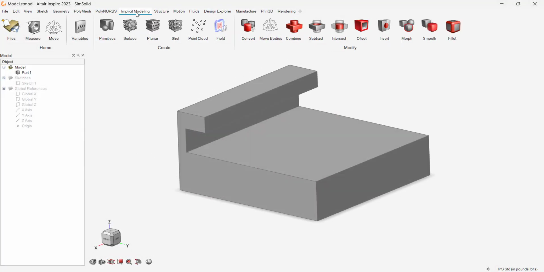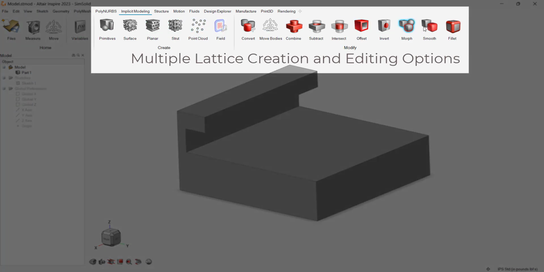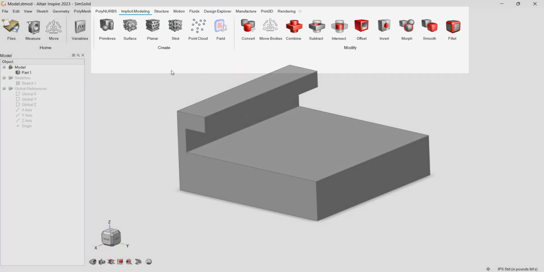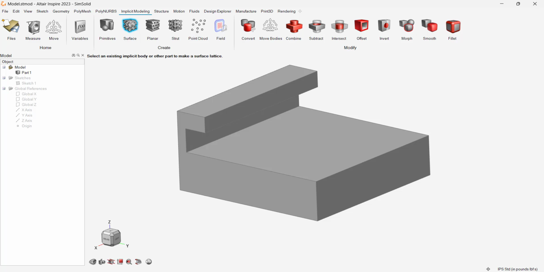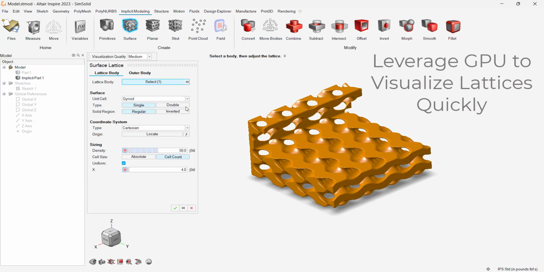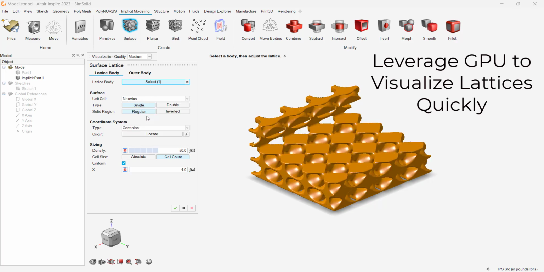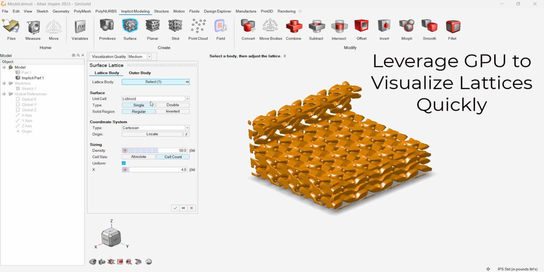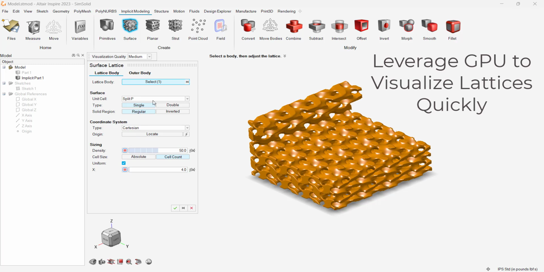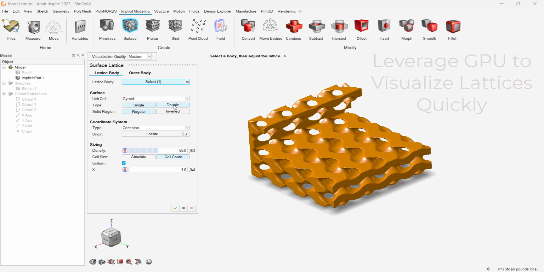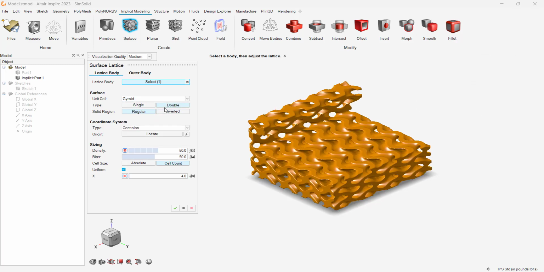Inspire's Implicit Modeling Ribbon has multiple options to create different lattices. Let's create a surface lattice on our part. After clicking on the surface lattice, I can select multiple types of unit lattices to apply. Inspire leverages GPU, so I can quickly change lattices and preview different shapes and sizes. I'm going to select a gyroid double lattice.